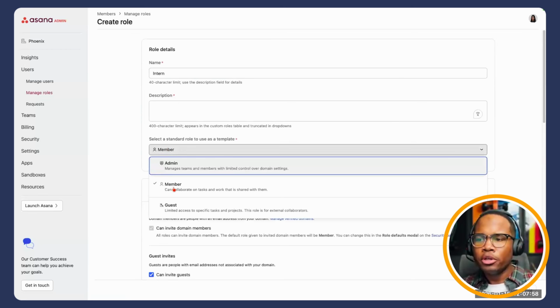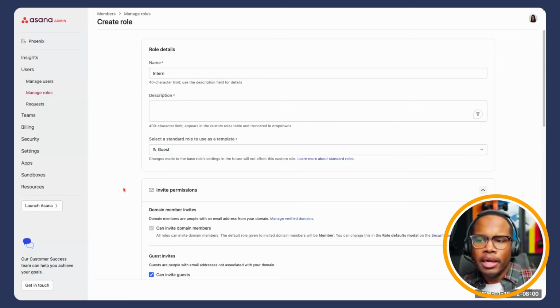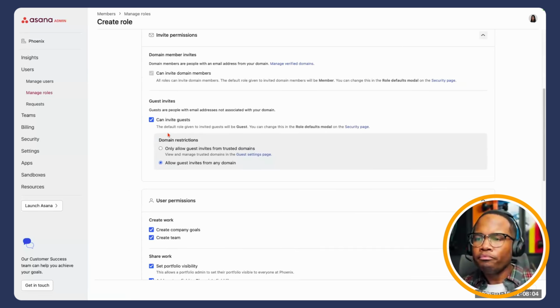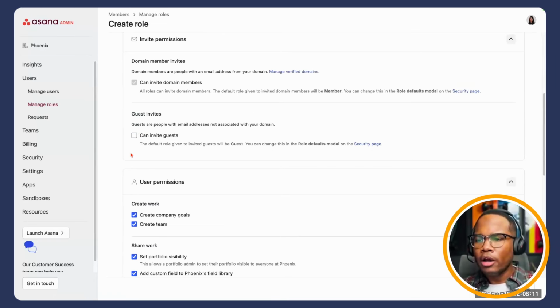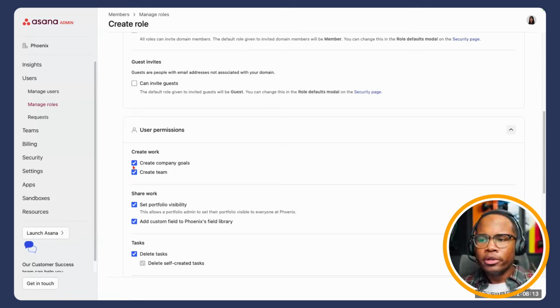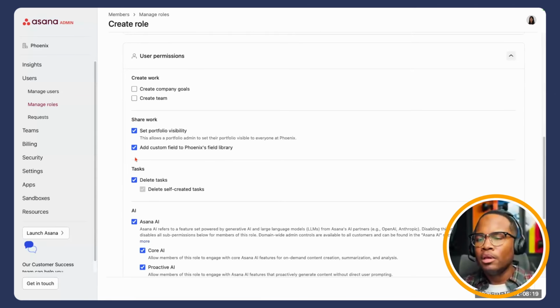So an intern could be a member. They could be a guest. And then from here, let's keep member for a second. You can say whether they can invite guests or not. Check that on or off. Do we want interns to create company goals? Probably not. We want them to be a part of our teams, but not create teams.